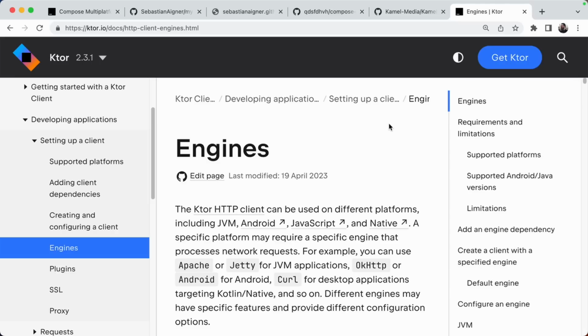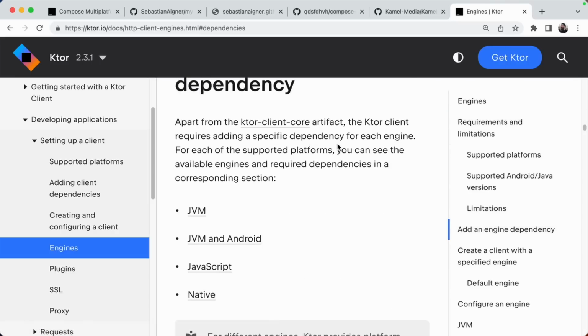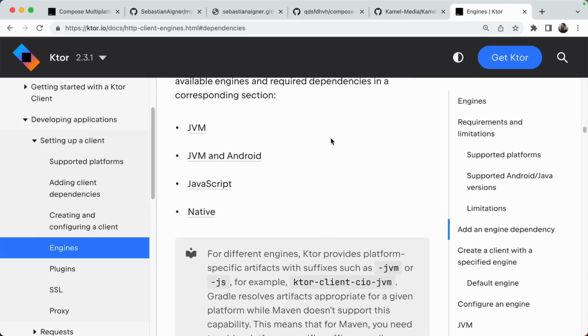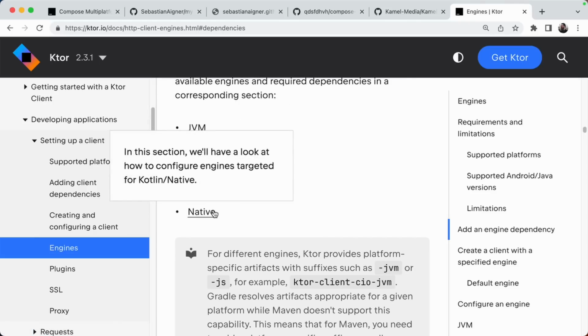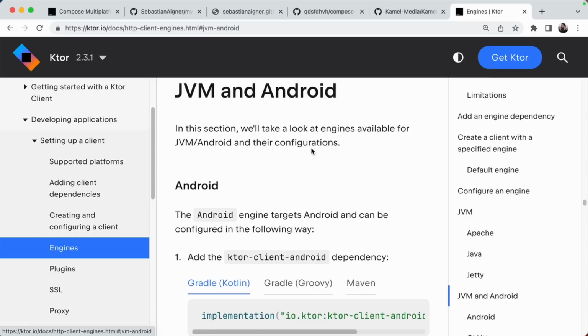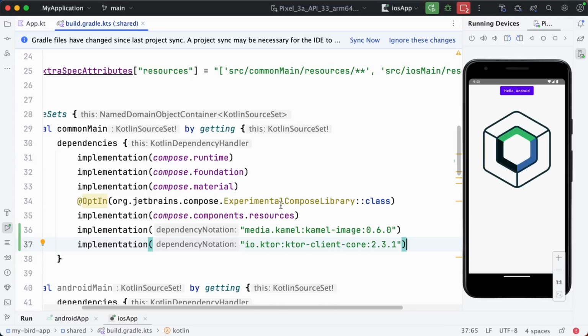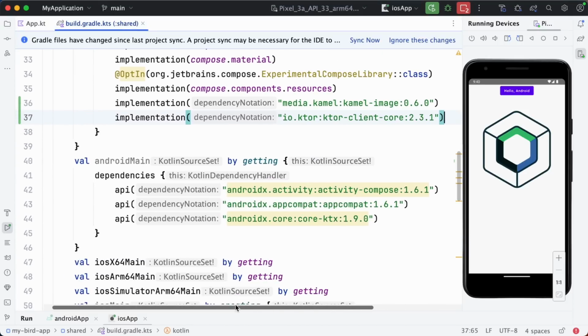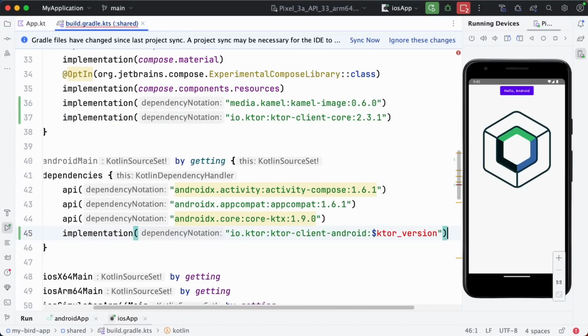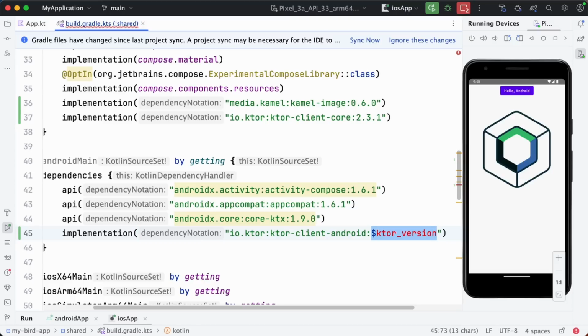Now for each specific target, we also need to have an engine so that Ktor knows how to make the actual requests. We have 2 targets, Android and native. So let's click through those. Thankfully, these are also quite easy snippets. We have the Ktor client Android dependency, which we will just add to our Android main source set. That's that. And we will once again just replace the version number.